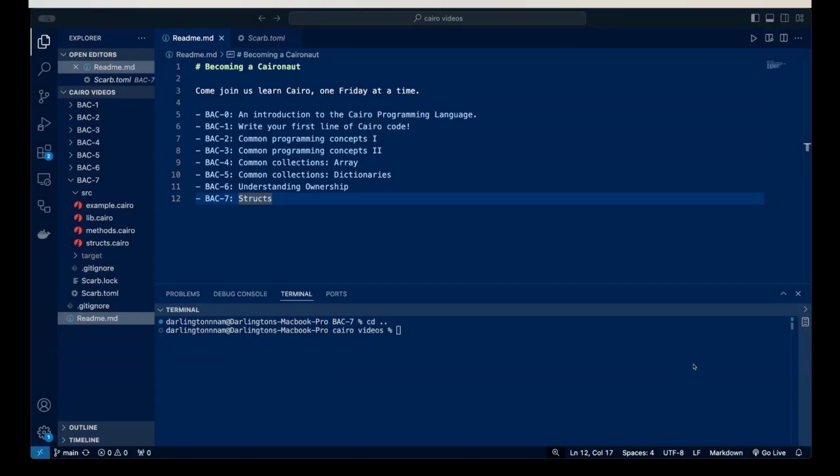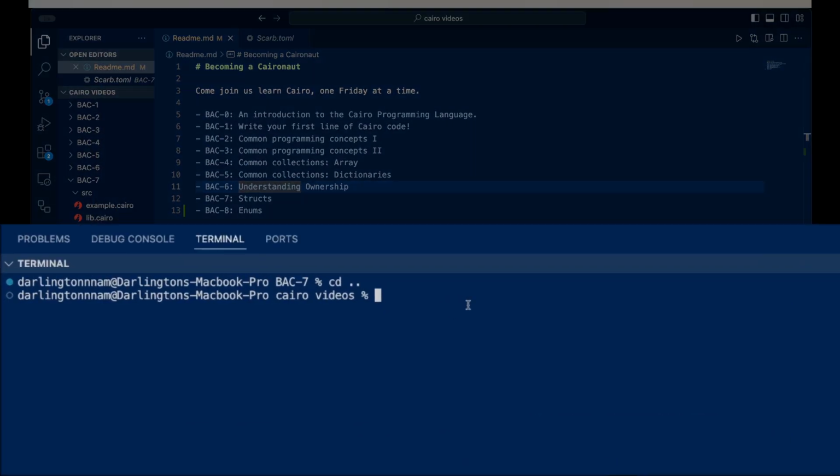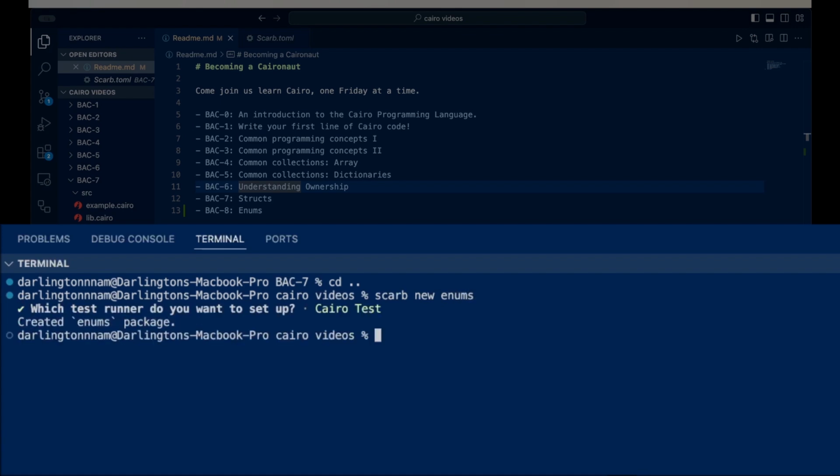Yeah. So back in our code editor, the first thing we're going to do, as always, is create a new chapter folder and let's call this enums. All right, and let me just save this. Okay. So in here, as always, I'm going to make a new directory. Let's just do scarb new and let's call this enums. So we're just going to bring in just the basic Cairo package.